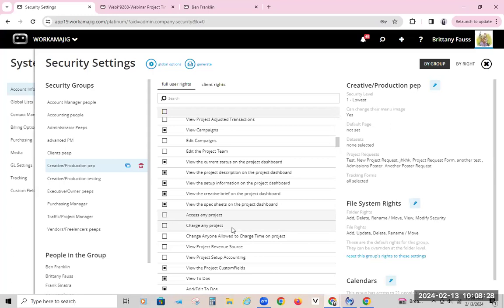Charge any project. This is what allows them to charge a project whether they're assigned to it or not. Again, we don't really recommend this unless it's someone who's more in an admin or account manager role, something like that. This gives them full ability to charge time to any project in the system. Not always recommended, especially for people that are in like a creative or production group. But again, this is what gives them that access to find that project to then put time to it.